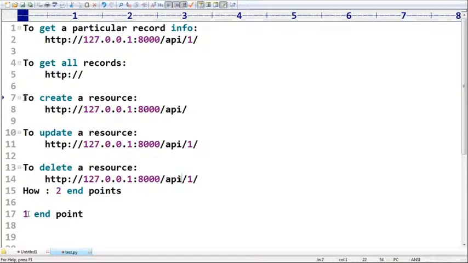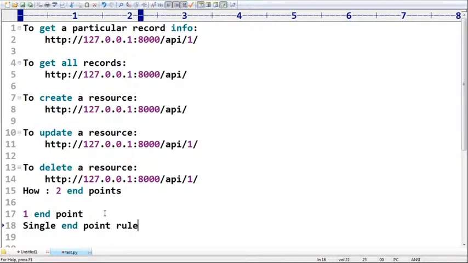But make sure of the single endpoint rule. This one you should not miss. Single endpoint rule. If we implement that, then almost the rest of the framework is completed, sir.